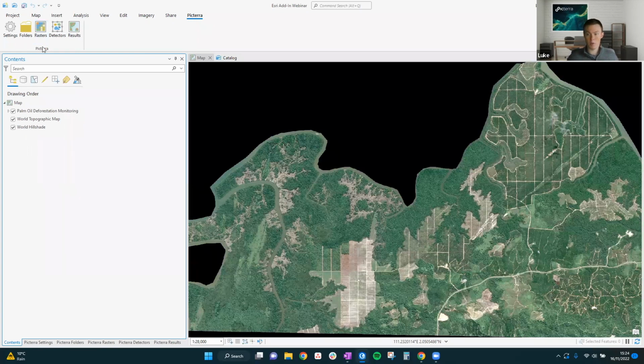Then you've got your rasters. This is all of the imagery within each of those folders, depending on which one you want to go into. This is also where you would upload your imagery if you were doing it directly into ArcGIS Pro. You can upload it directly to Picterra as well. You have a list of all of your detectors, so this is all of the detectors within your account, and you're choosing which one you want to run on your imagery. And finally, the results tab. You can see which of your detectors are currently running, which ones have completed, and which ones you can add directly to your map.